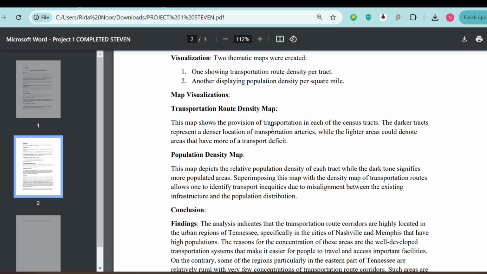What the maps exactly show us is that, first of all, the transportation route density map shows us that in each census tract, the darker tracts represent a denser location of transportation arteries, while the lighter areas could denote areas that have more of a transport deficit.